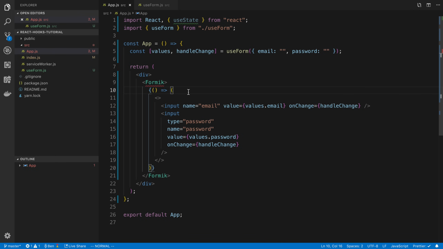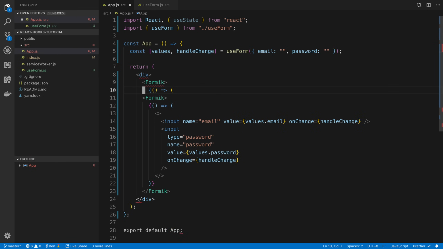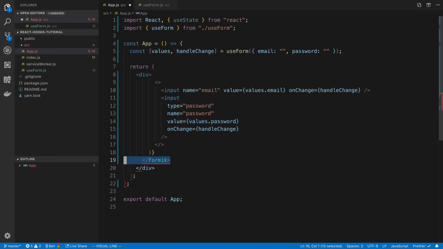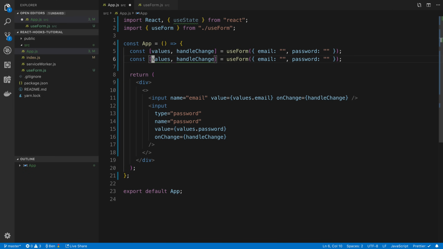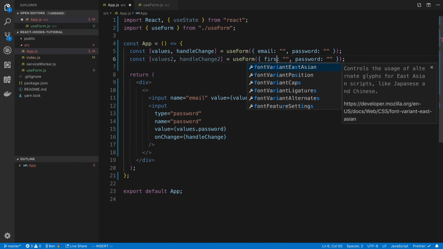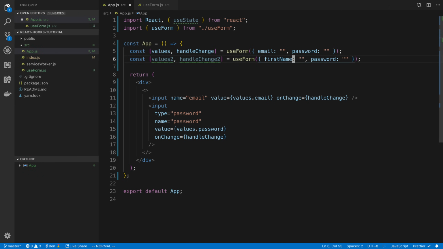And now I don't have to do that. Especially it gets ugly when I have multiple of these, and I have maybe some render props nested inside of them. So this is where hooks shine, and we can easily have two forms here, and it doesn't get real ugly. Values 2, handle change 2, and maybe this is first name, last name. Again, I don't know why you'd want to do two forms like that. We could just mash them into one, but you get the idea.